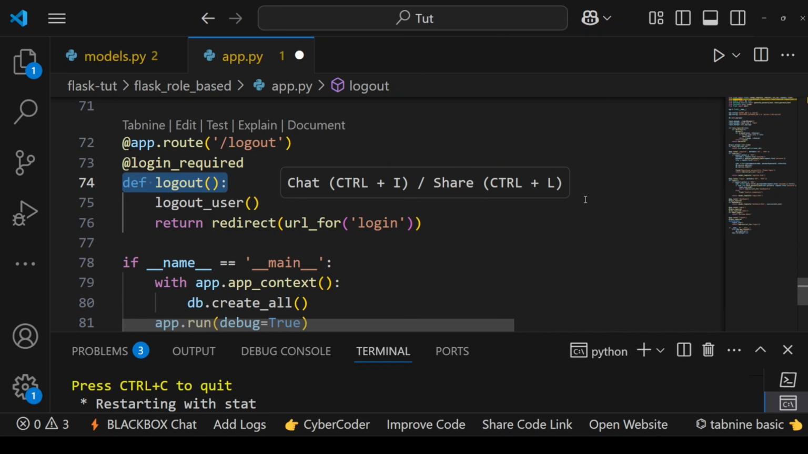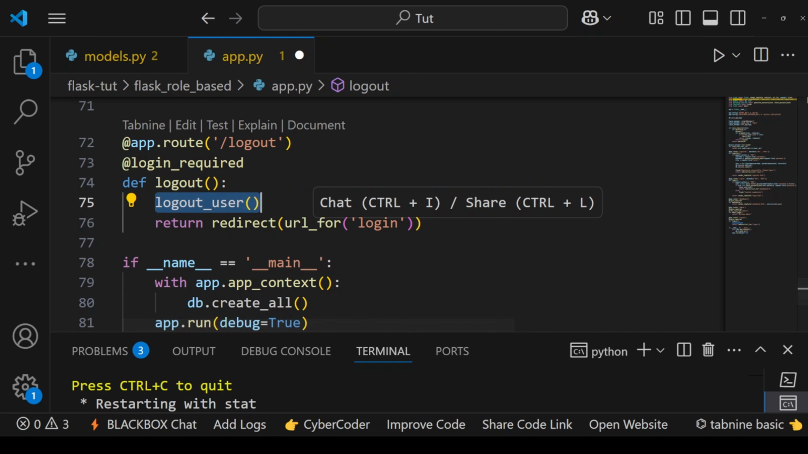Here, this is our view function. When triggered, it handles the process of logging out the current user. This is the magic line right here. The logout_user function is provided by Flask-Login. It clears the current session and ends the user's login status. Basically, it wipes the "you're logged in" sticker off the user's forehead.